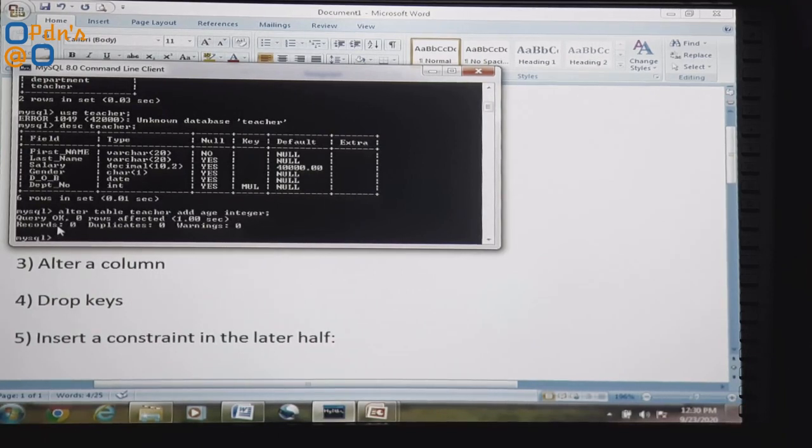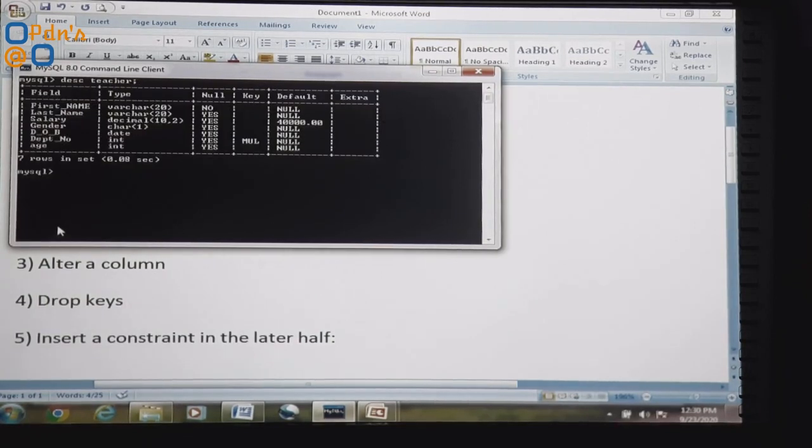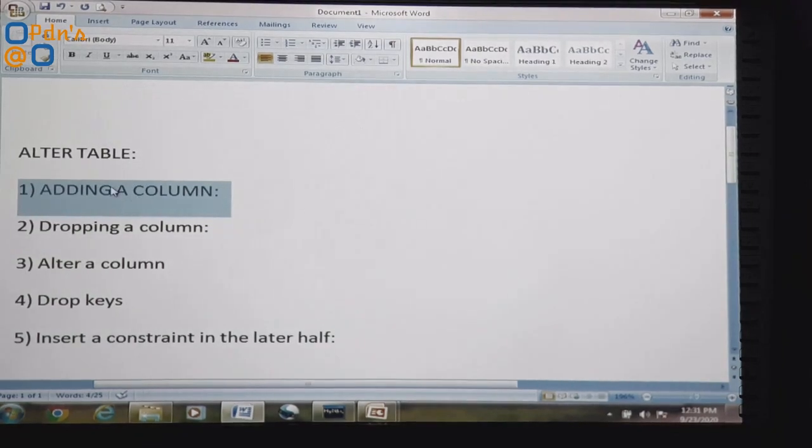Okay, so let us see whether this column got added into our relation or not. In order to check, the command is desc teacher, describe teacher. See, this field has been newly added. This column, that is the age column, which has been declared with the integer data type, has been inserted just now. So in this way we can add a column using the alter table command. This is the first feature of the alter table command, adding a column.